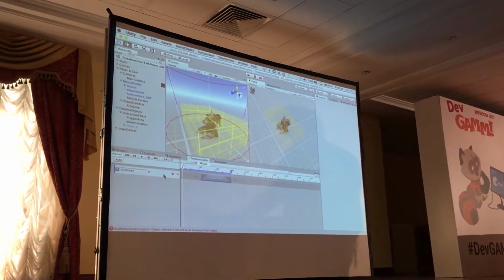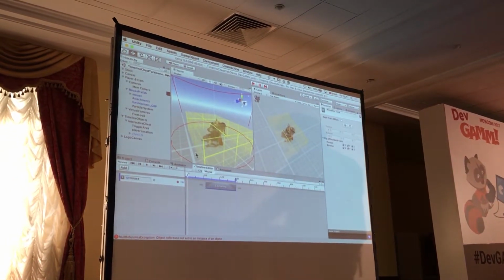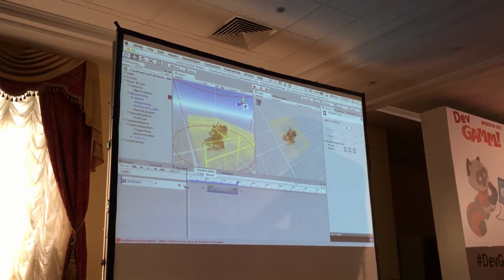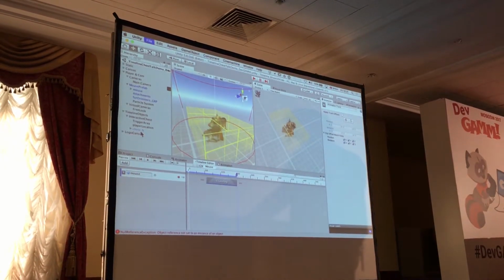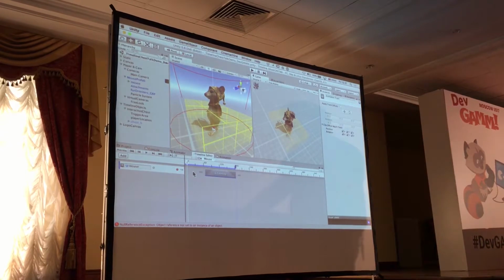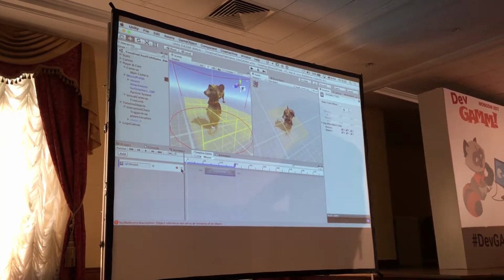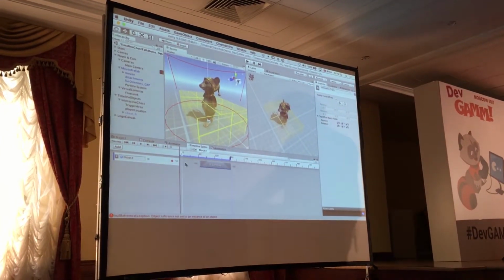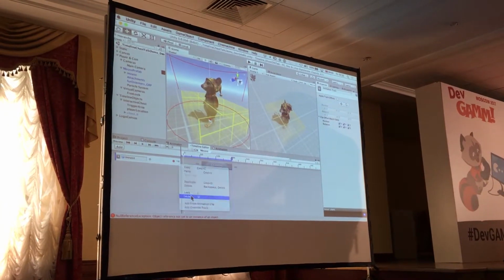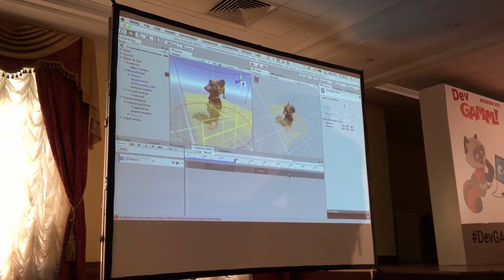So now comes the fun part. Let's create a cool animation. Instead of destroying the timeline and creating a new one, I'm just going to mute this track. I don't want to use this clip anymore. I can mute the track, and then this track is not going to be playing.